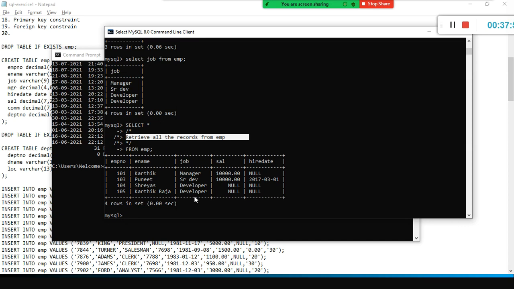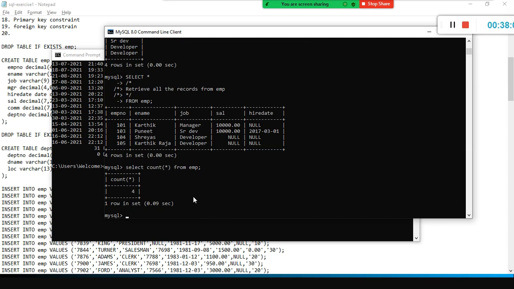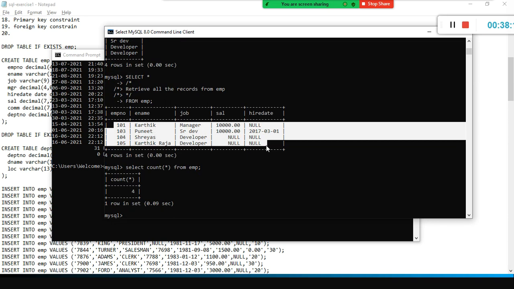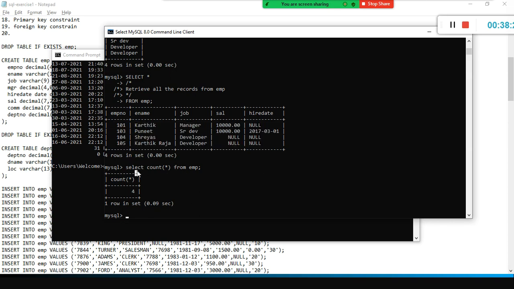And then we have something called count of star. Somebody is asking you how many records are in a table. How will you tell? Select star from EMP. So 4 records are there. In this case, just by eyeballing this, we can tell only 4 records are there. In a real-time scenario, you will have thousands and thousands or lakhs and lakhs of records in a table, right? So in that case, select count star from EMP. This is the one that will tell you how many records are there in a table.